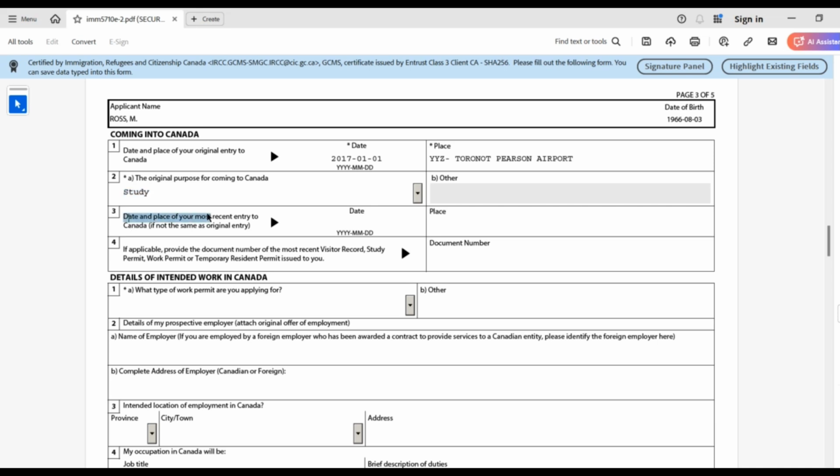And then the next question is asking the date and place of your most recent entry to Canada. If you have left Canada after the first time you entered, many times, make sure that for the date section, you enter the most recent entry to Canada. Let's say you left the country a couple of times in 2018, 2019, 2020, and then 2021, and the last time you entered Canada was 2023. You want to make sure you enter the date for your most recent entry.